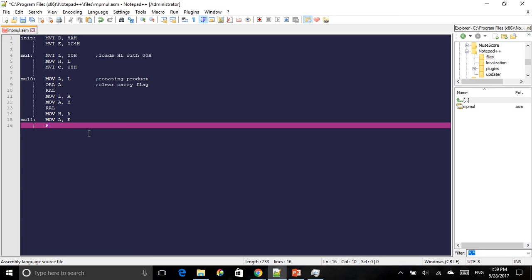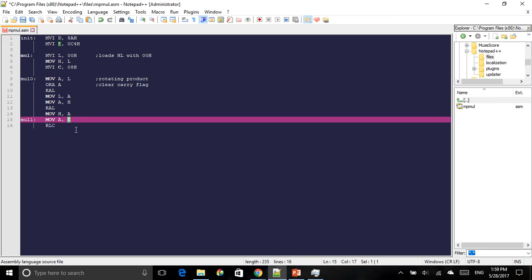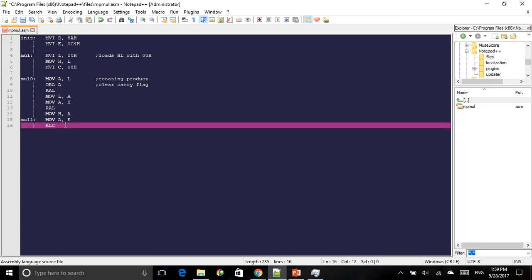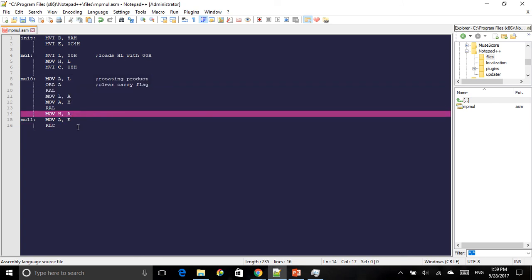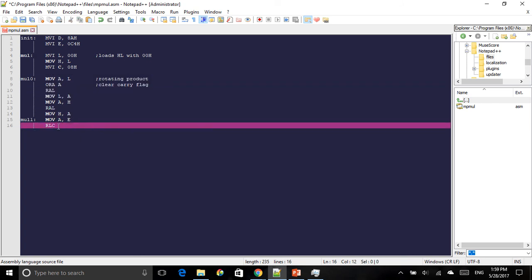RLC. It's not going to be RAL because we want to preserve whatever is in E. We don't want it to be carried away somehow. And also, RLC puts the value of the highest order bit into the carry flag. And why are we not rotating it to the right, you might ask? Well, because we start with the higher order, because when we shift the product area left, we want the highest order position to be first, to be shifted left.